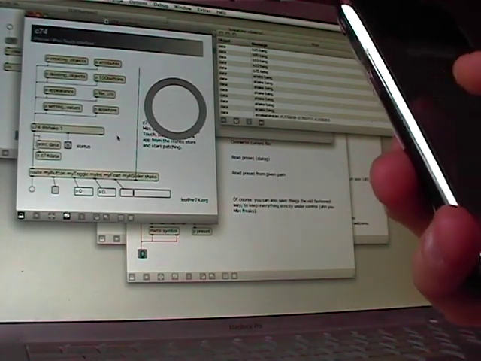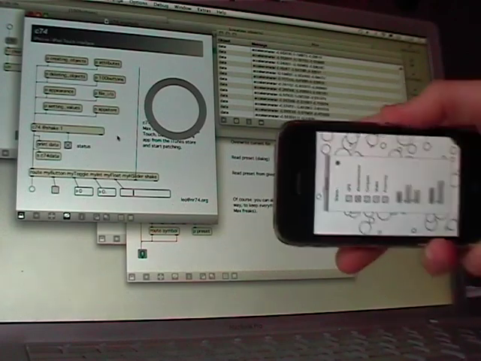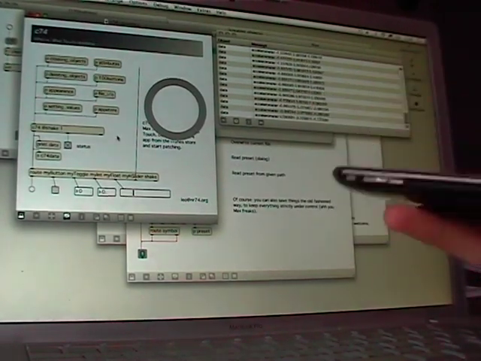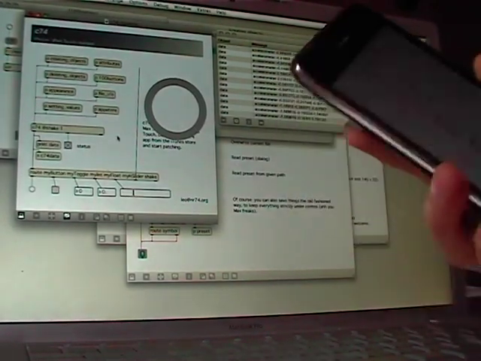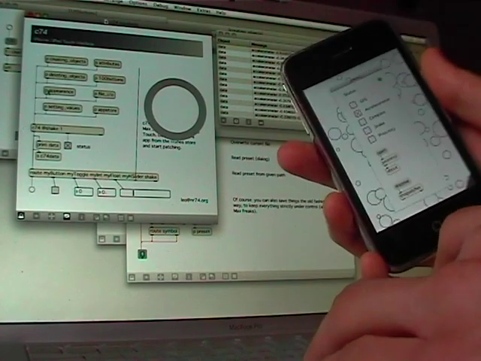Could also send GPS coordinates and accelerometer data. You can see here a list of accelerometer data going into Max. Okay, that's about it. Let's clear the interface again.